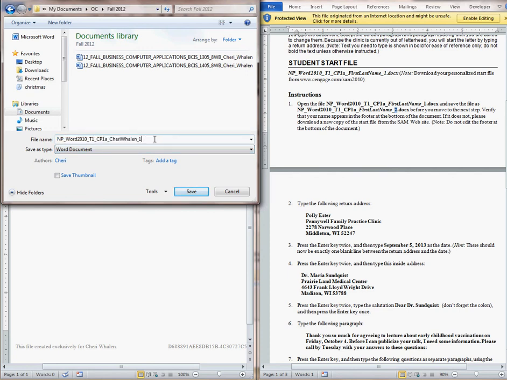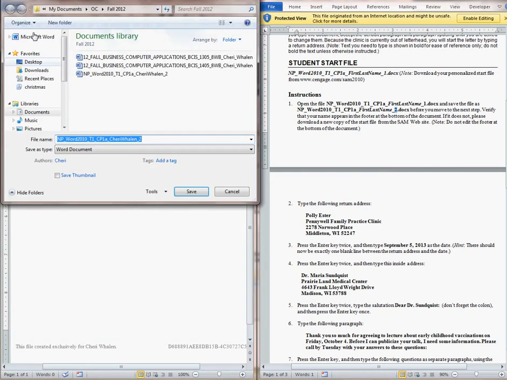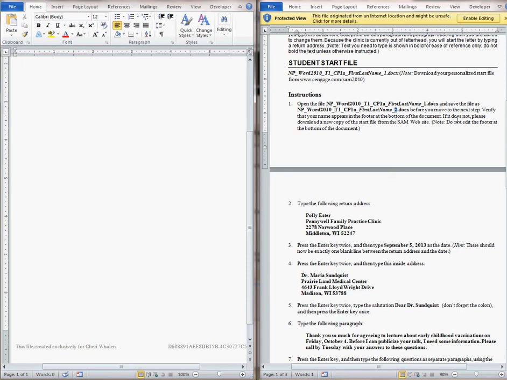Click behind the number 1, backspace over the 1 to delete it, and change it to 2. Now the file is saved as NP Word 2010 T1 CP1A Cheri Whalen _2. And I'm going to save. Now notice that the file name in the title bar has changed to the correct file name. To check that, I'm going to say File, Save As. And notice that now, if I say File, Save As, I can verify that I have saved my file as the right name. So now this file is ready to begin.